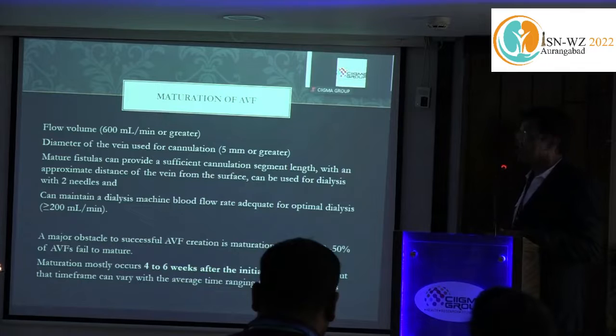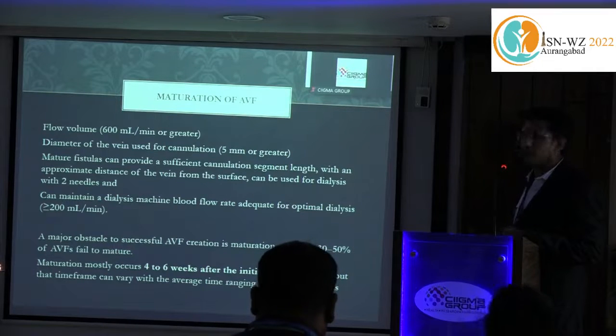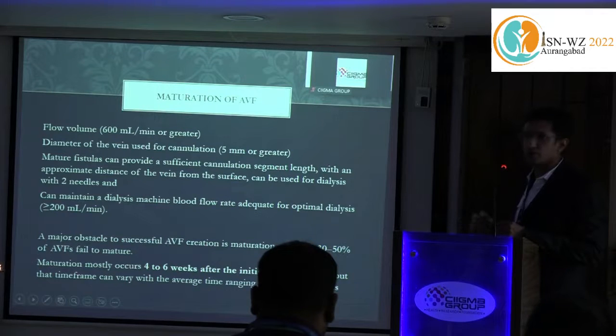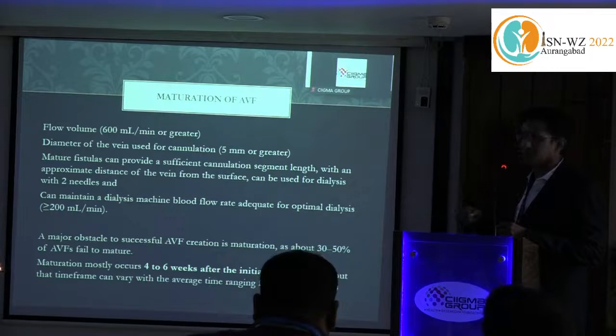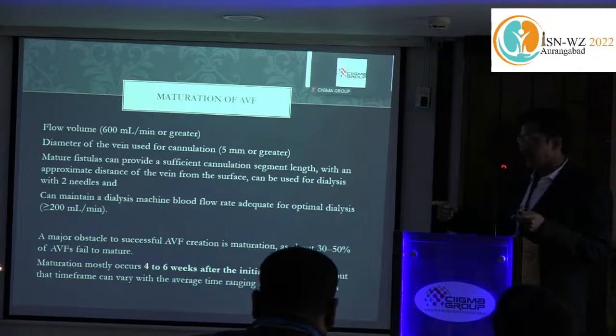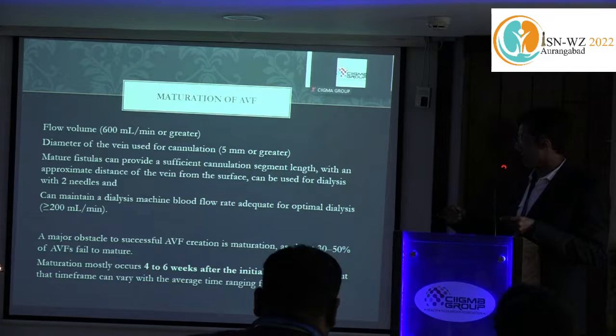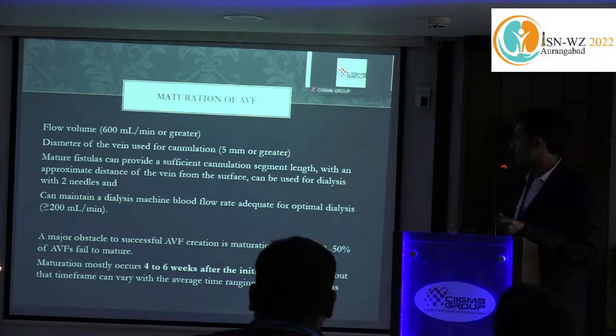Flow volume should be around 600 ml or more. Diameter of the vein used for cannulation after maturation should be a minimum of 5 mm or more. A mature fistula can provide a sufficient cannulation segment length, and the depth should not be more than 1 centimeter. And we always try to see that the matured vein can be cannulated with 2 needles.